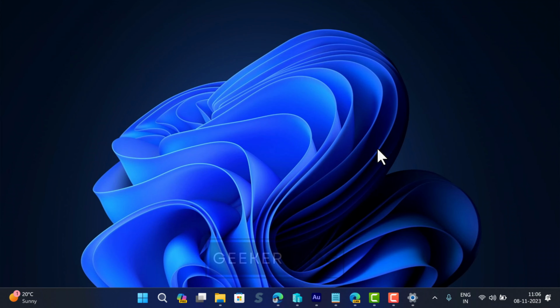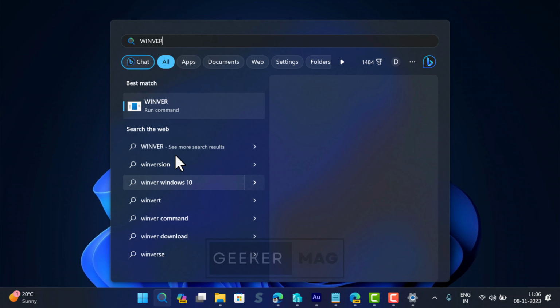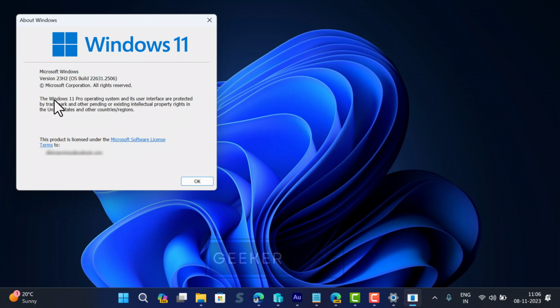Another method is via the Run command. For that, again click on the search icon and type winver. When the same Run command appears in the search results, click to open it. If the version is 23H2, then again it confirms that you have installed the update.